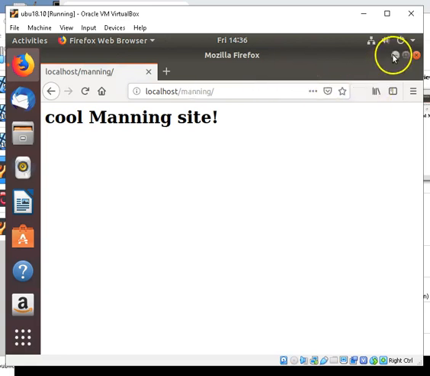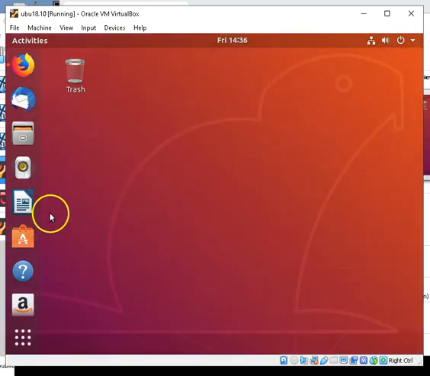But in order for this little lab to work, I also need PHP to work. And so we go back to our terminal window. Where did it go? Thought it would be sitting over here.